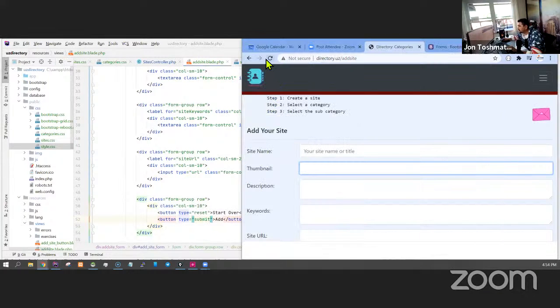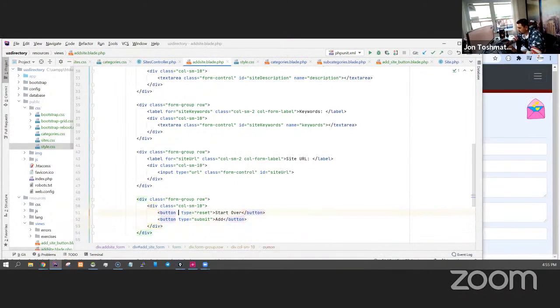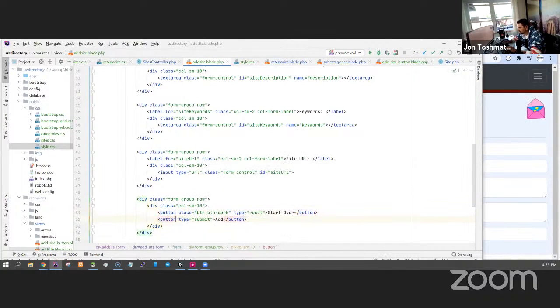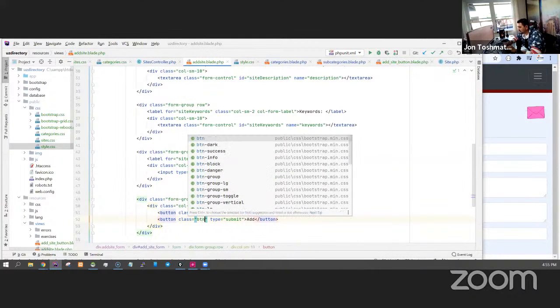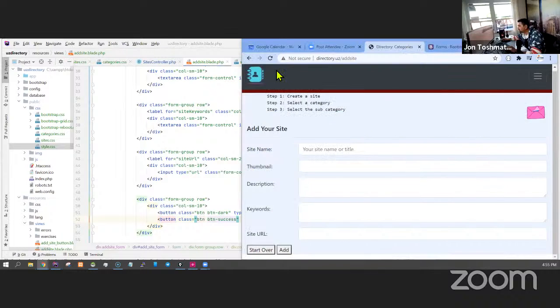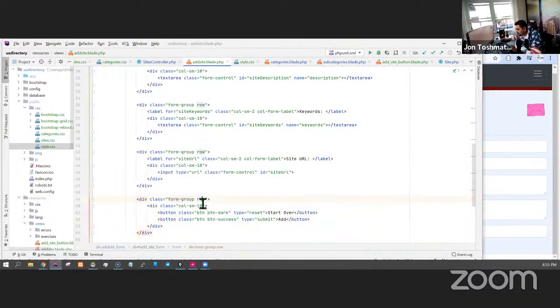Now let's try that. Okay, so we haven't added any styling yet. So what I'm gonna do is I'm gonna say class btn dark. Let's do class btn. Let's say success. Good. So now we just have to put this in the center.